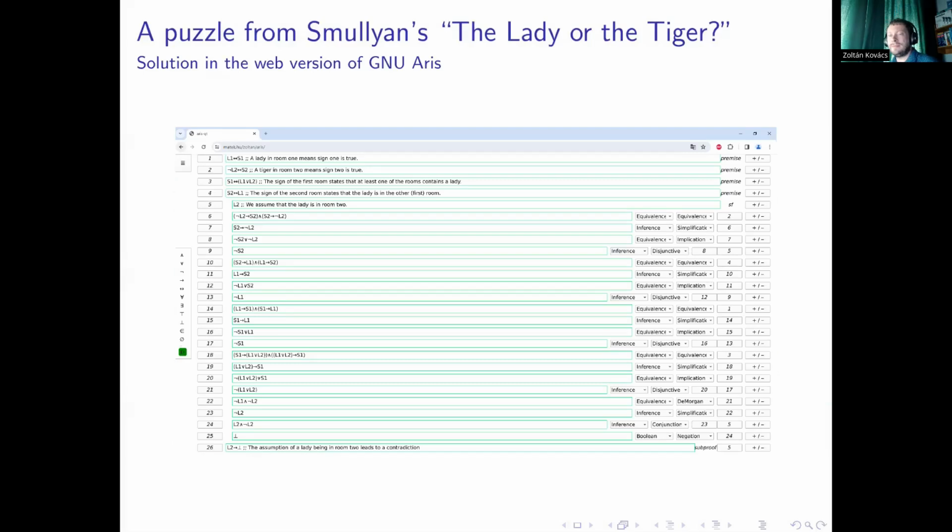As already stated, this is my solution to Smullyan's 5th trial in the web version of GNU Aris. I started with premises which represent the rules of the trial, where L and T followed by a number indicate that there is a lady or a tiger in that specific room. S1 and S2 refer to the signs of each room. Then I initiated a subproof with the assumption of a lady being in room 2.